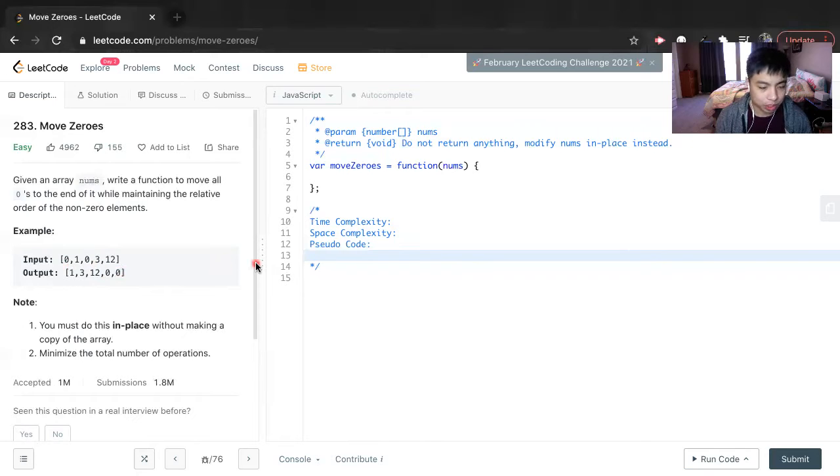I got confused with this at first, because I was thinking that whenever I saw a zero, I should put that in the back. But the key is to look at when you have a non-zero and put that to the front, swap it with a zero.